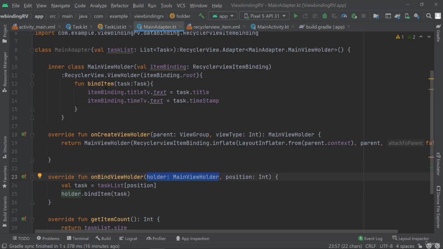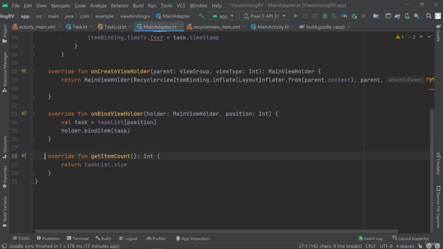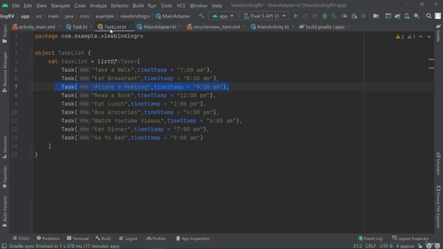So first, we created a variable for the adapter's list in the main adapter constructor. Then we return the main view holder in the onCreateViewHolder and inflate a layout by passing in the recycler view item binding inflate. So this whole part here, where we are passing this recycler view inflate stuff, we pass it to the main view holder constructor. Then we bind each of the items in the onBindViewHolder and we get the item count. That's always something we need to return so that the recycler view knows how many items it needs to display.